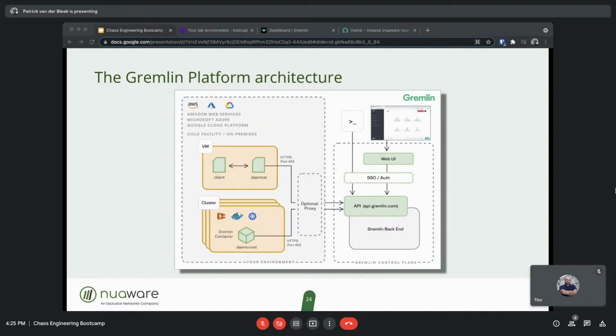So Gremlin is a SaaS hosted platform. So the entire control plane is going to be run as a hosted solution, which is available through the internet. And the actual agents that are going to be used to perform your chaos engineering attacks are what you're going to see on the left side. Those will be deployed on your virtual machines, on your Kubernetes clusters, or in containerized deployments whatsoever.